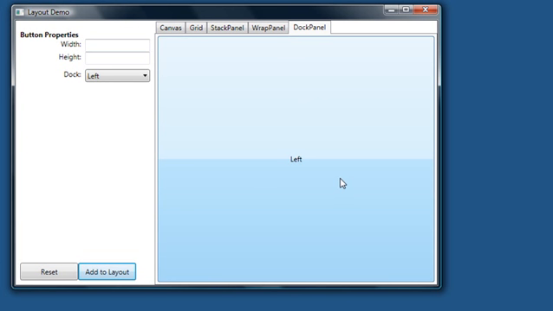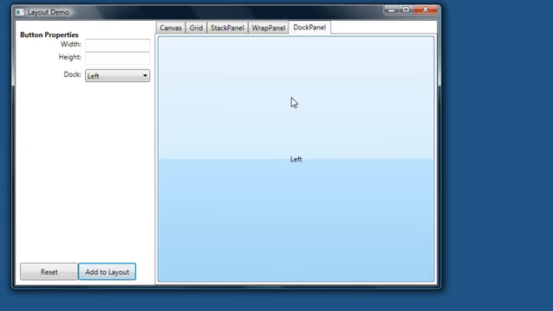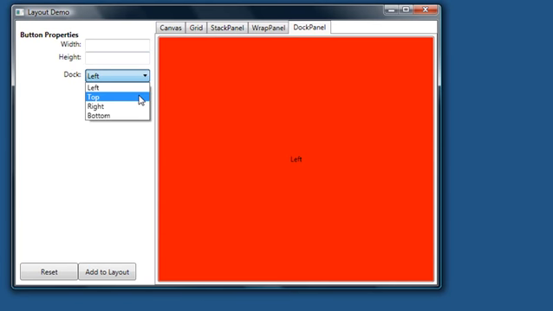Now I say that, but remember that it's going to respect your wishes in terms of width and height. So if we specified a width and height, it would respect that. It wouldn't make it fill and ignore your wishes. However, since we aren't specifying width and height, it just simply docks to the left, but it fills so it looks like it's everywhere.